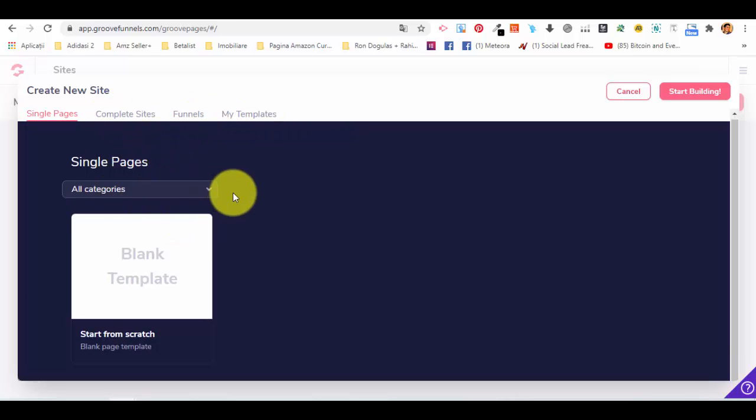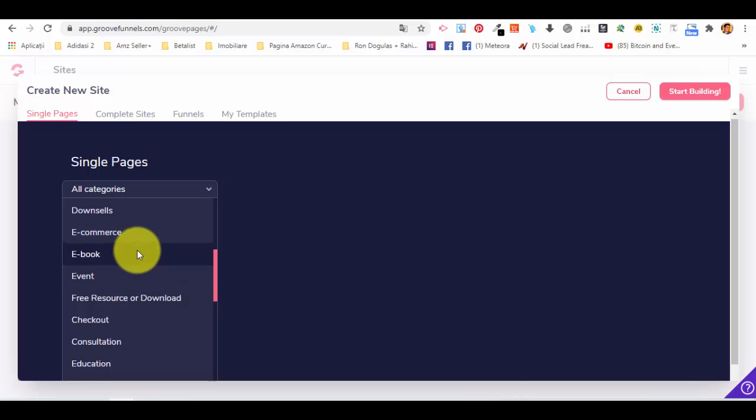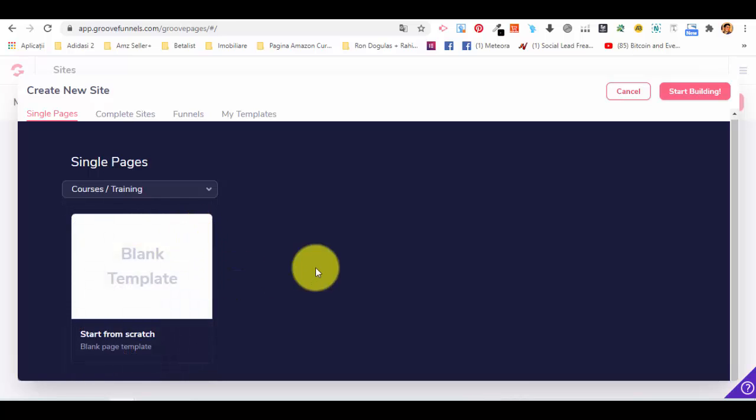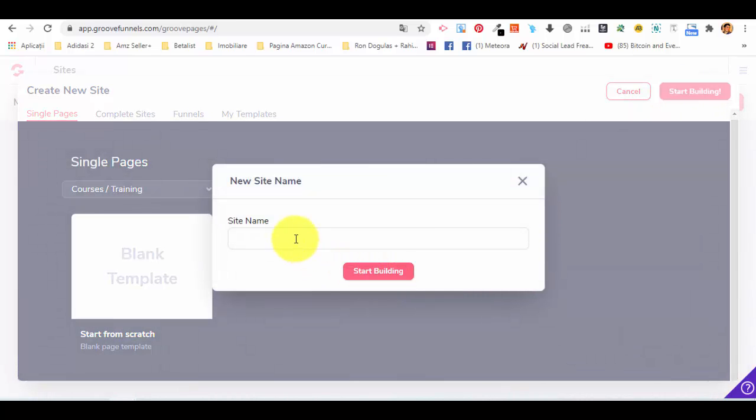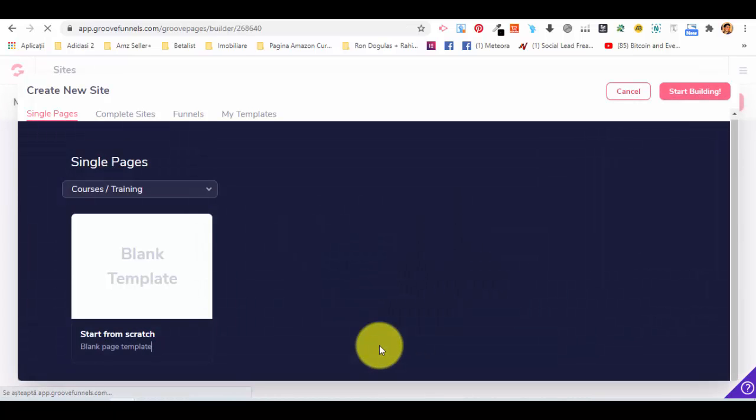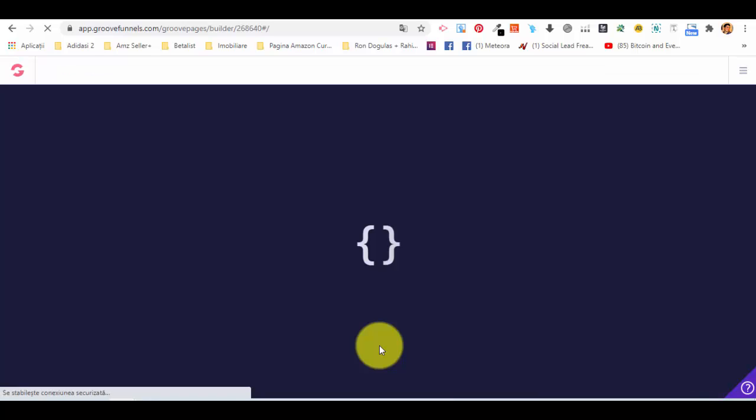For single pages, maybe you want to create a landing page, you just have to select a category. Let's say you want courses and trainings, and you can see if there are any templates. You have the option to start from scratch if you want to, but we have selected courses and trainings, and we click on the button start building. We give it a name, test 1, press the button start building, and we are going to start to build.